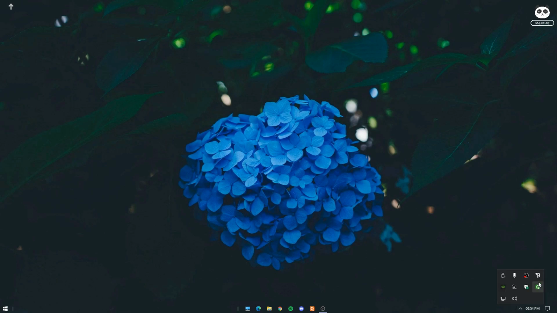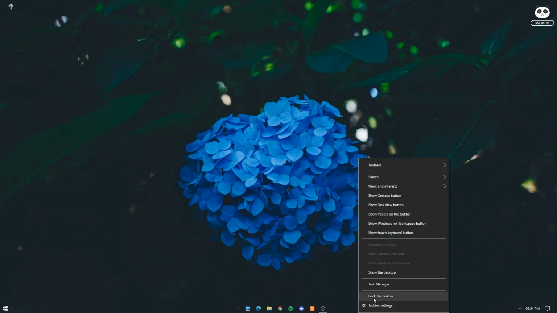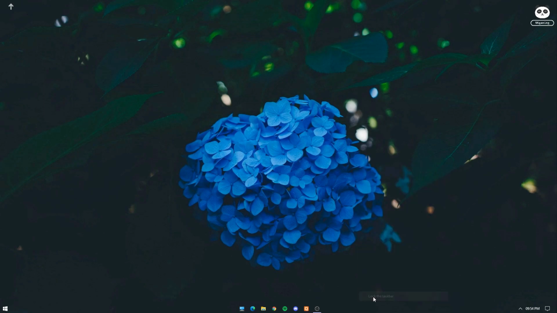And here it is. So here it's showing. You can customize it, but I have already customized it, and you don't need to reconfigure it, and you just put it here. So the last task you have to do is just click on lock the taskbar, check it. That's all. Also the button is hidden.